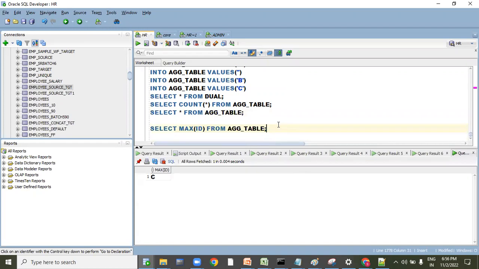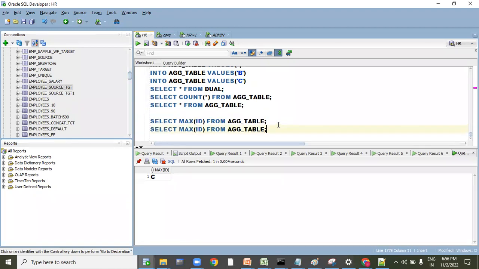In the previous class, I have explained the ASCII function. In ASCII, capital A, what is the value? 65. Capital B, 66. Capital C, 67. Are you clear, everyone? Now, can we write the min function? Min function.